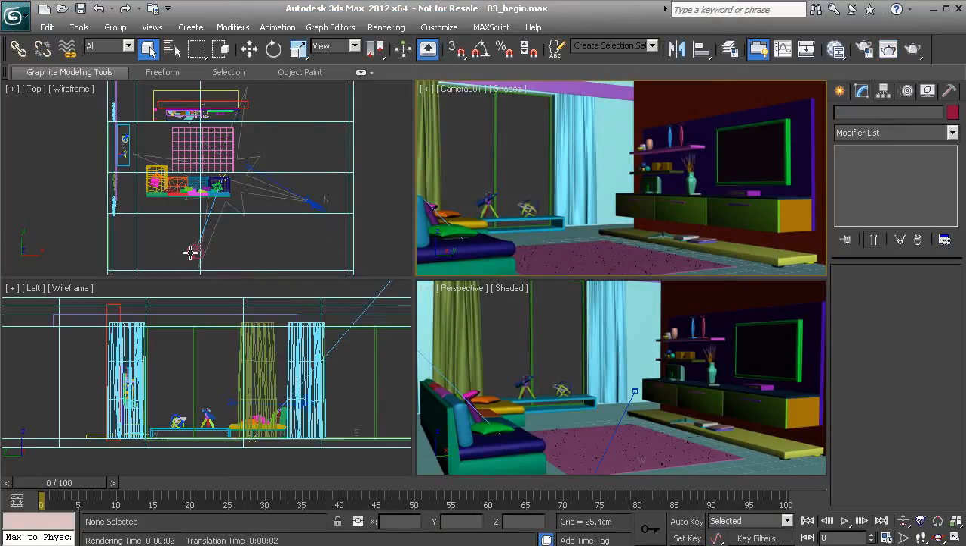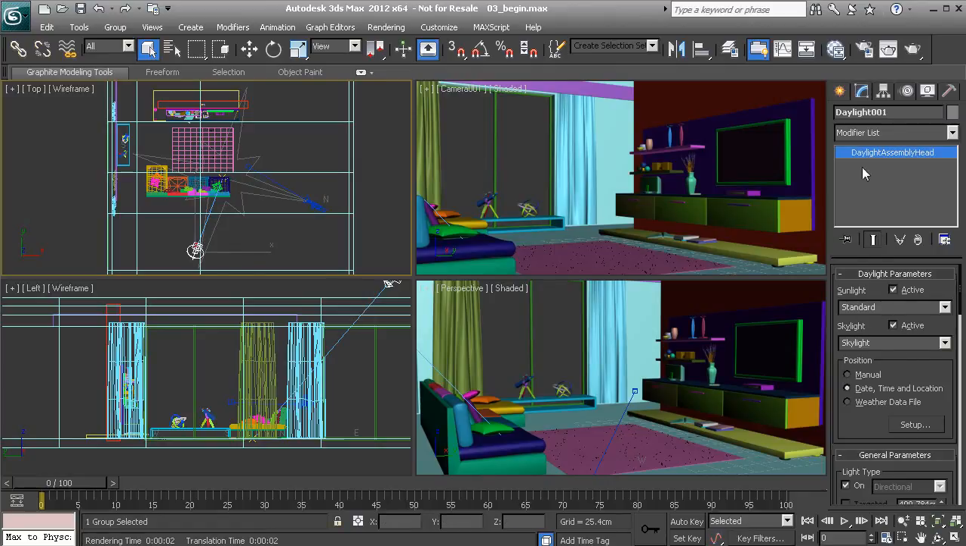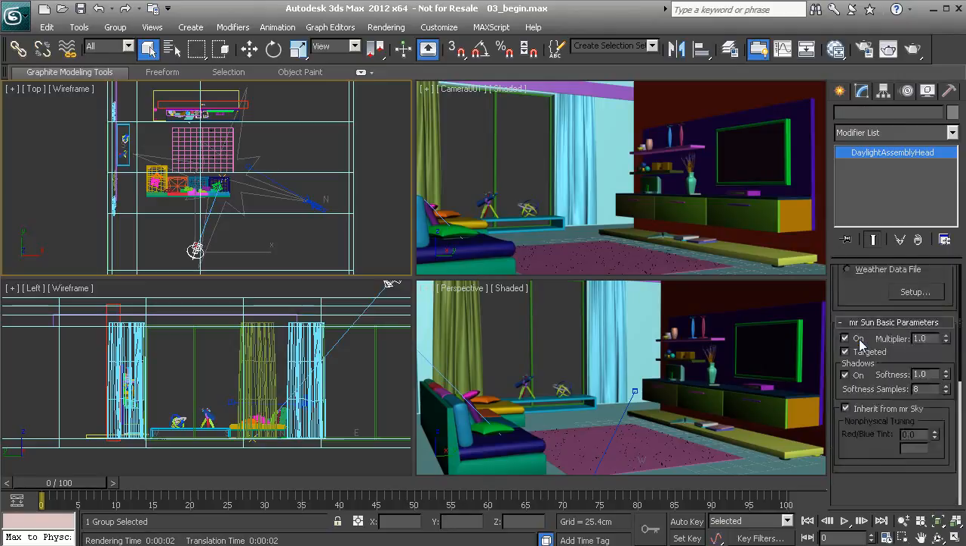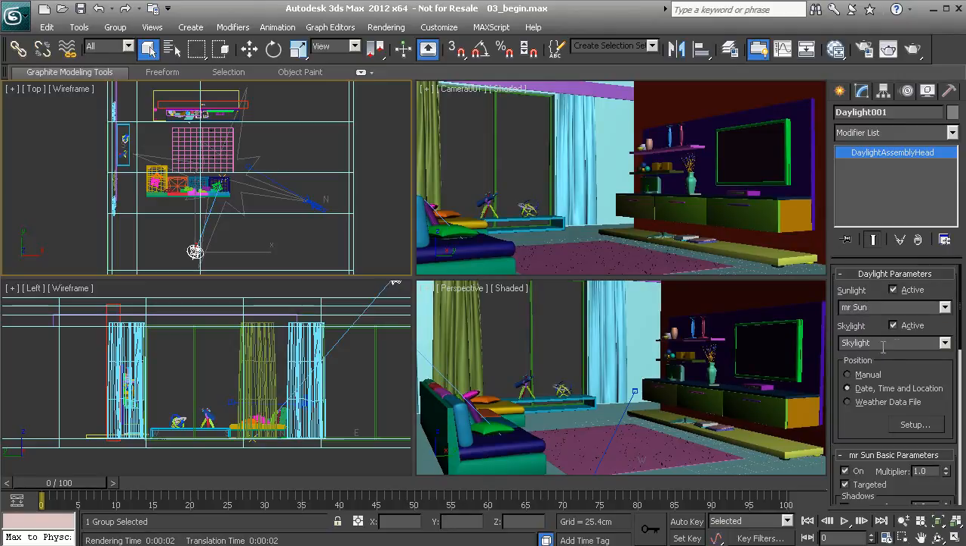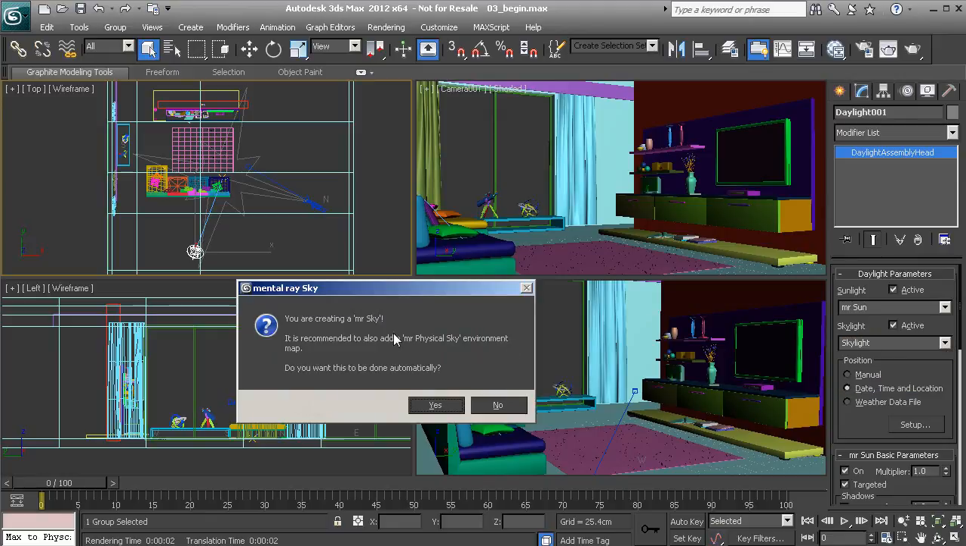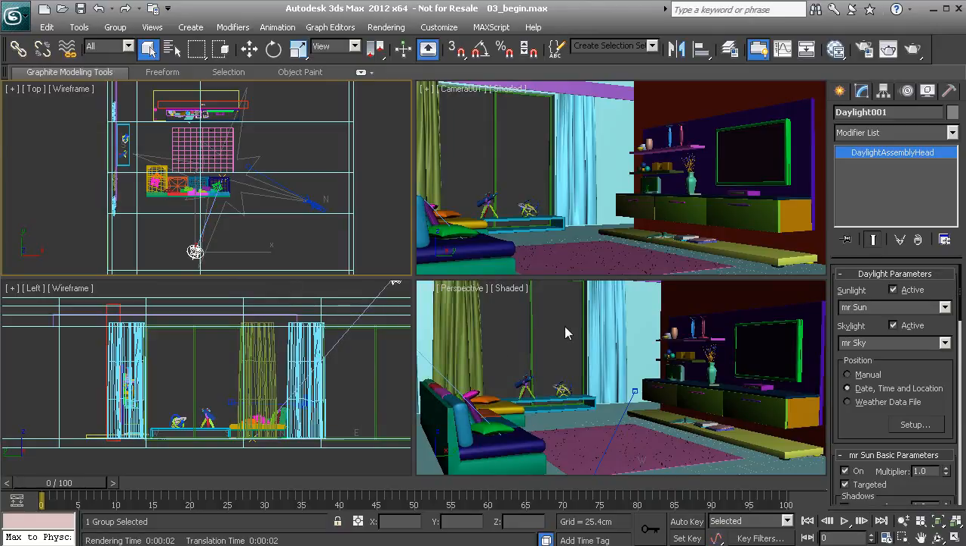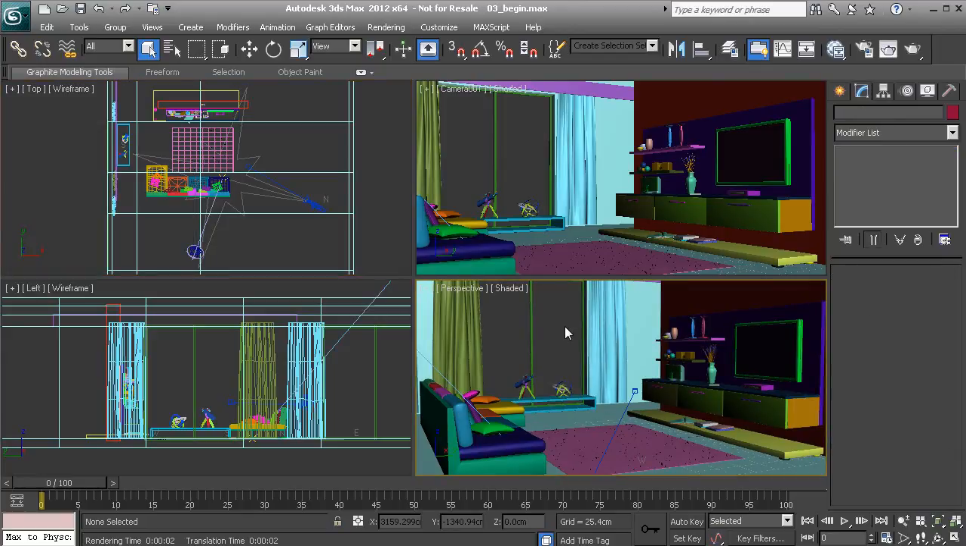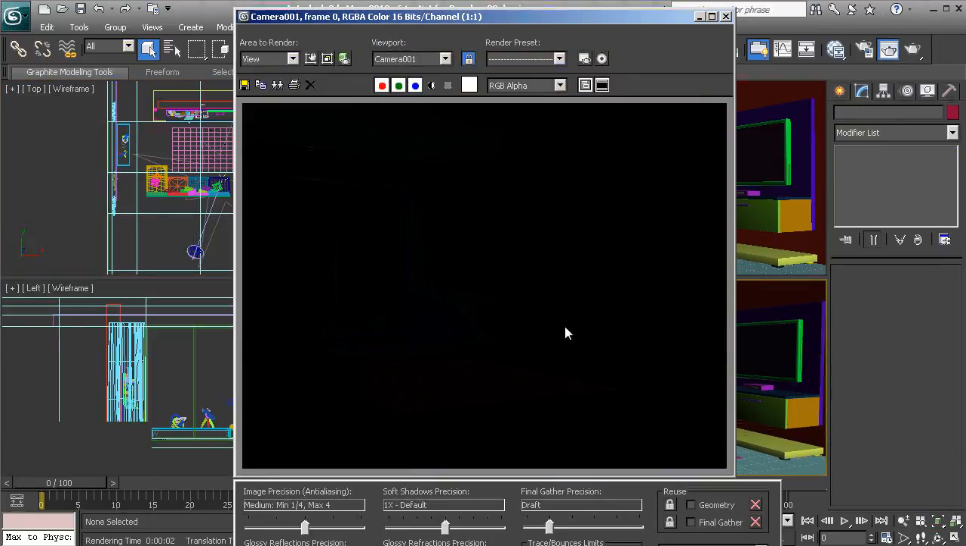So let's start by just grabbing our daylight, and over here in the modifiers, let's make a few quick adjustments. So I'm going to switch the sunlight to a mental ray sun, and I'll set the skylight to a mental ray sky. It's going to ask us if we want to go ahead and add a physical sky environment. Let's go ahead and click yes. All right, and now let's see what we get. So once again, Shift Q to render this out.